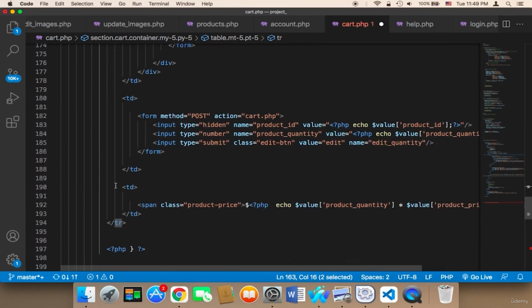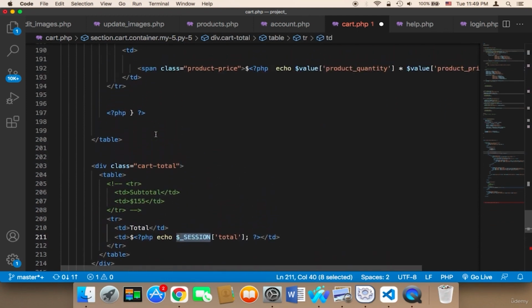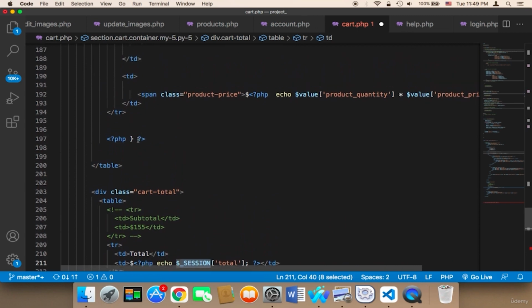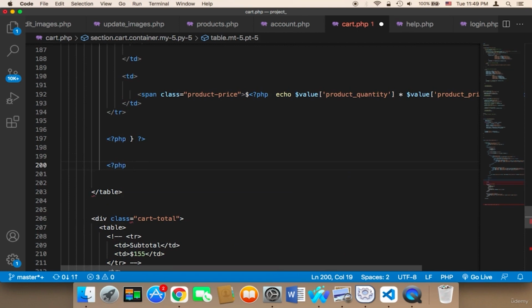TR. Here, what we need to do is close it. We need to close it here because here we are using it again. So let me close it first. I'm going to close it here. We need to say PHP and then close the curly bracket.